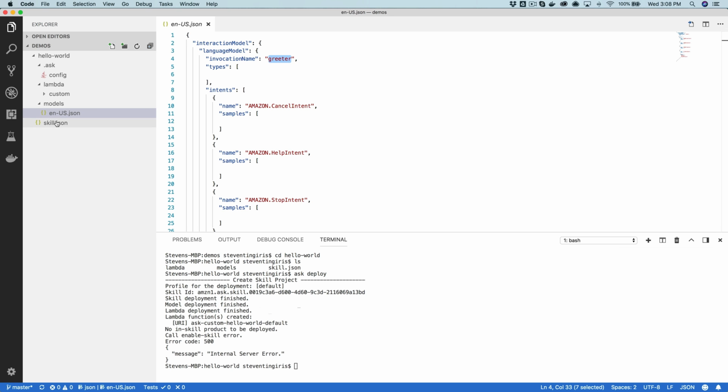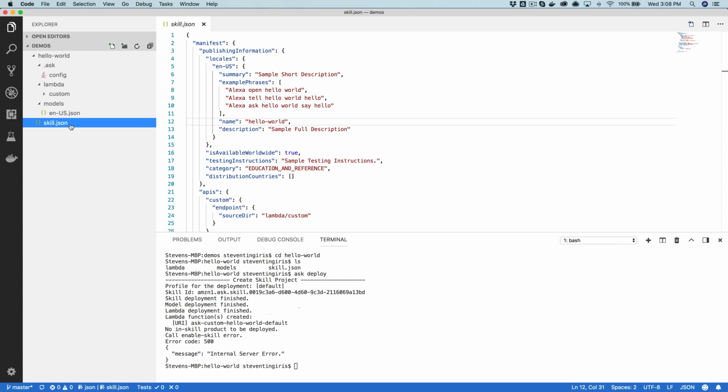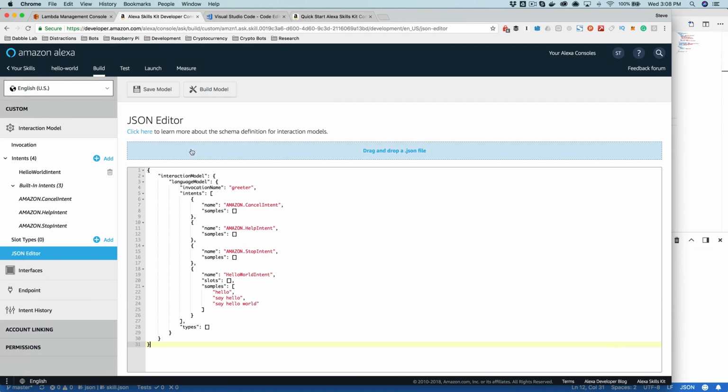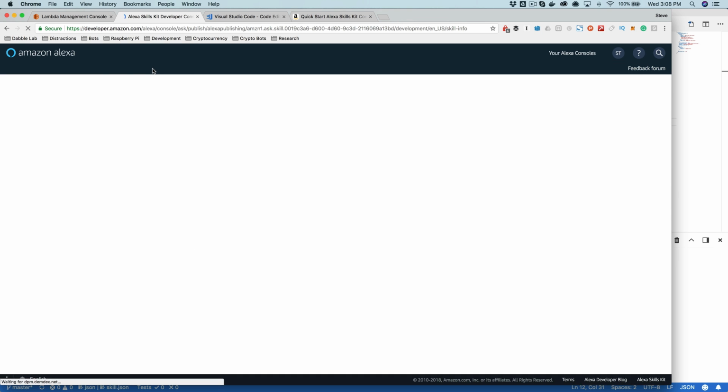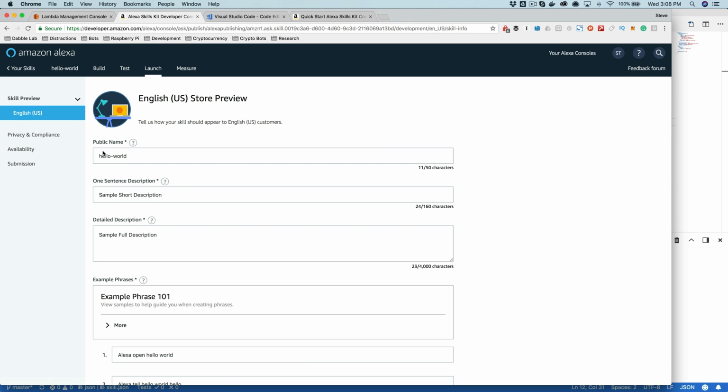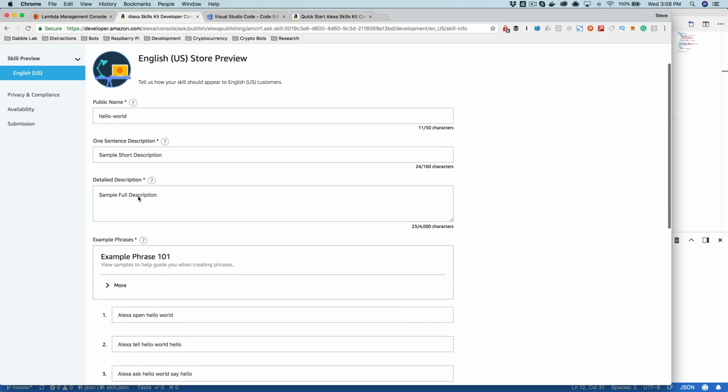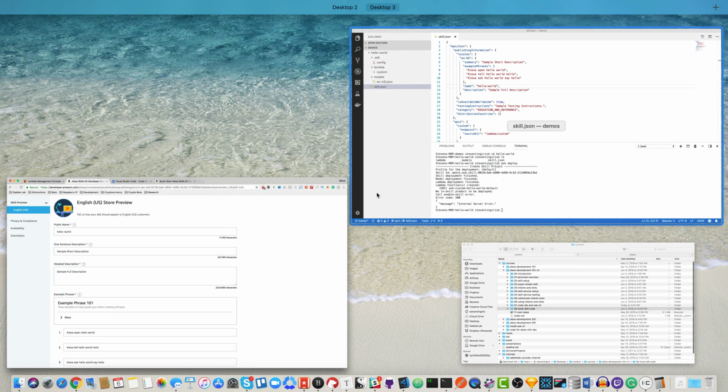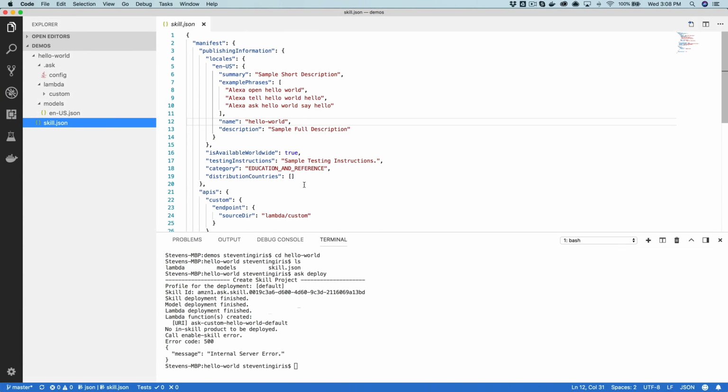And then last is the skill manifest, or the configuration information, which is this skill.json file. This file contains settings for all of the additional information that you would have about a skill, things like the public name and the description, keywords, all of that can be added to that skill.json file. And you can use that to make all of your changes, so you don't need to log into the developer console through the browser to make changes, or log into AWS to make changes to your Lambda function. So it makes your workflow, again, just a whole lot better.